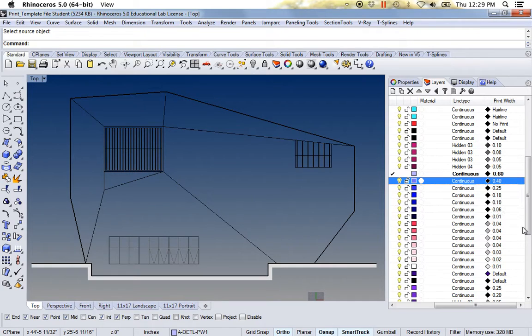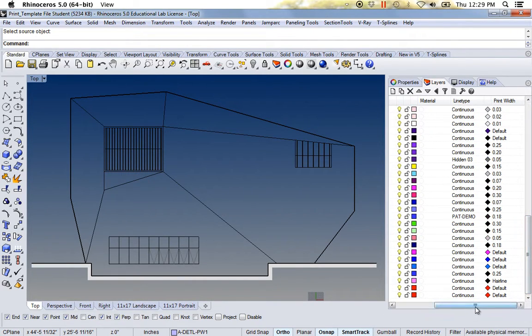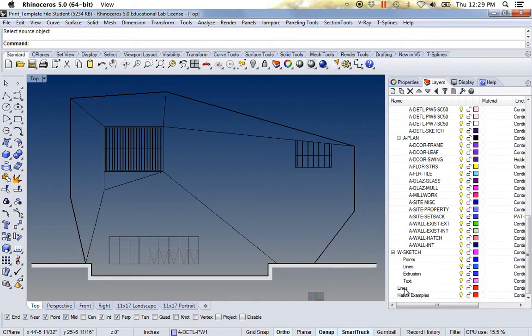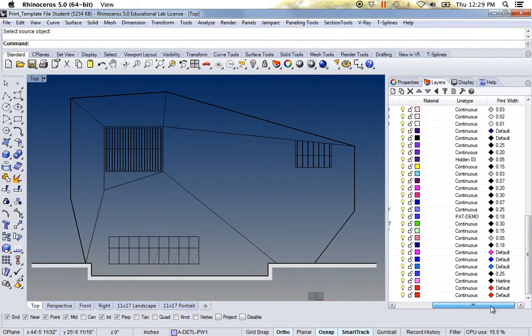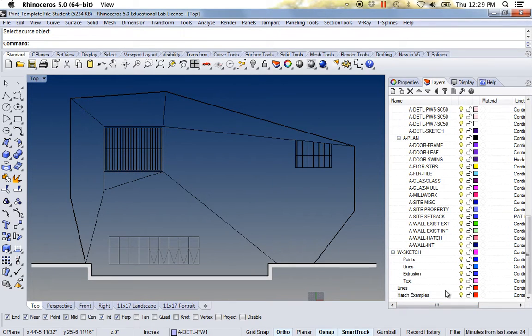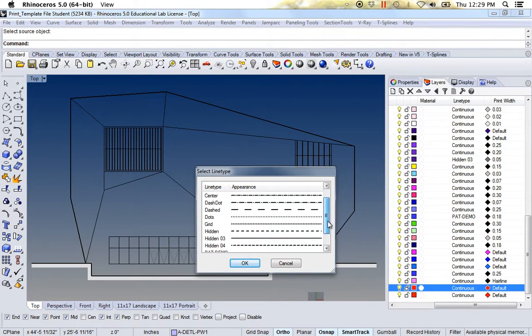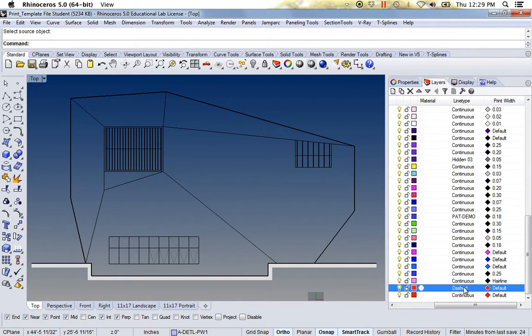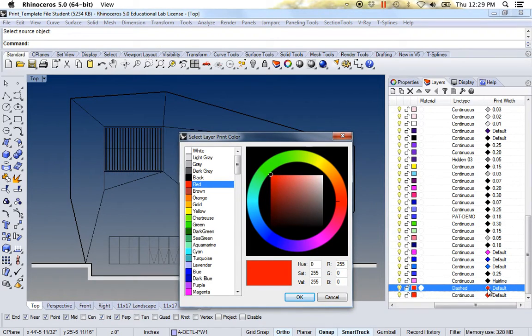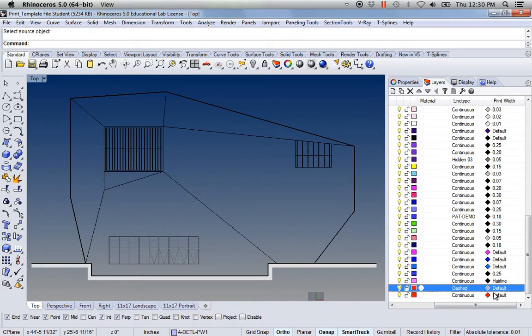So for example, let's see, scroll down to the bottom. We'll go to the lines layer, the red one. This is the one that we copied, or at least I copied and pasted in here. So I can click on continuous, and I can select a different type of line type. Say, for example, dashed. And now that changes it to dashed. I can change the diamond, and the diamond is the print color. So instead of it printing red, I can tell it to print gray, for example. And now it should be gray.